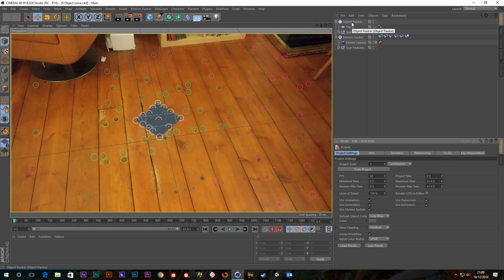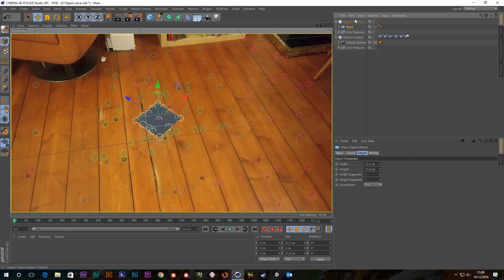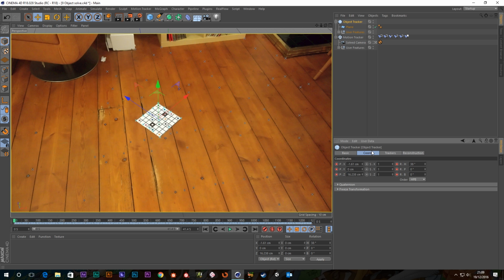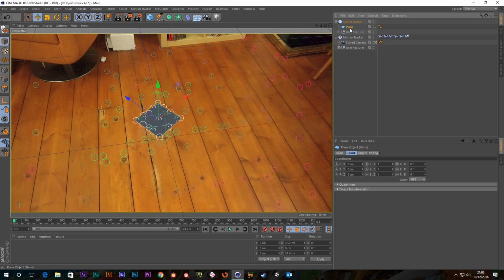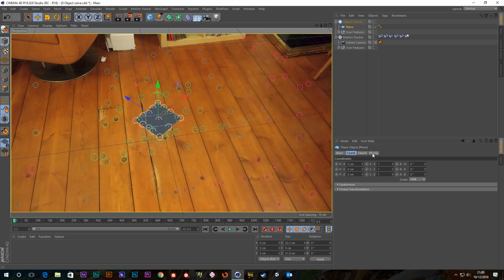You'll notice that just like the motion tracker, we've got our object tracker and user features. You'll notice that the plane is a child of the object tracker now. It didn't do that automatically, I did that. So basically what I did was I went to frame 0, grabbed my plane and made it a child of the object tracker. I didn't do anything to its coordinates. If you add the plane as a child object of the object tracker at the frame you created it at, it should all be zeroed out anyway.